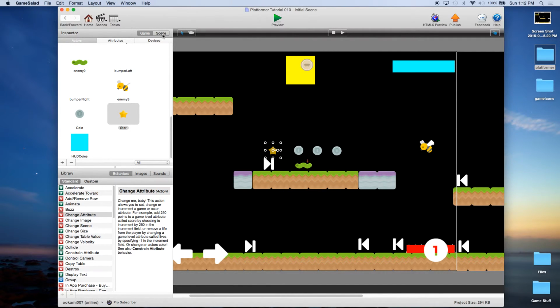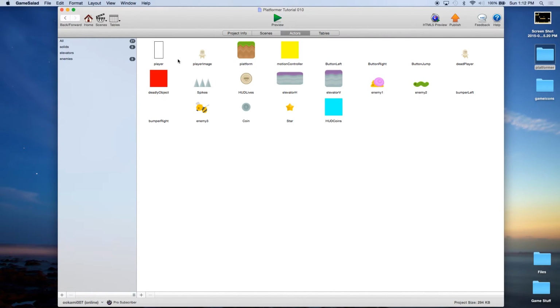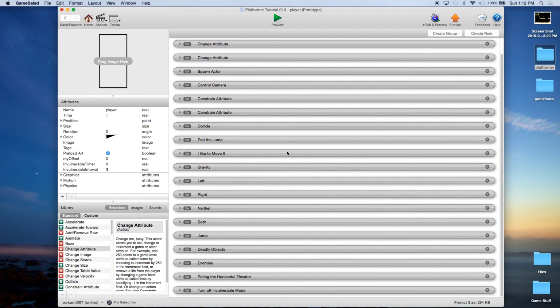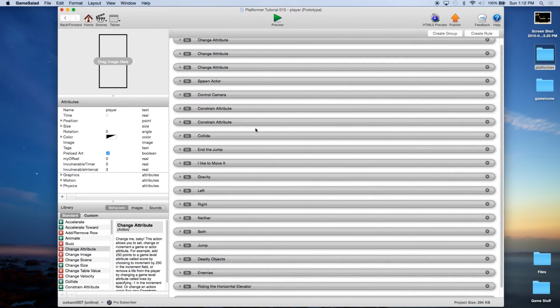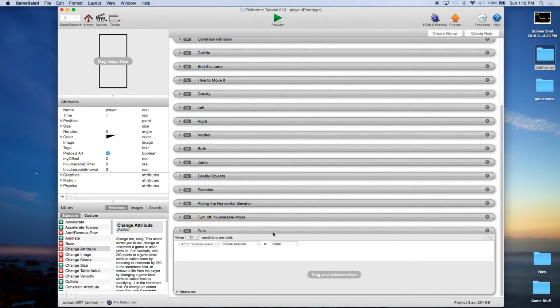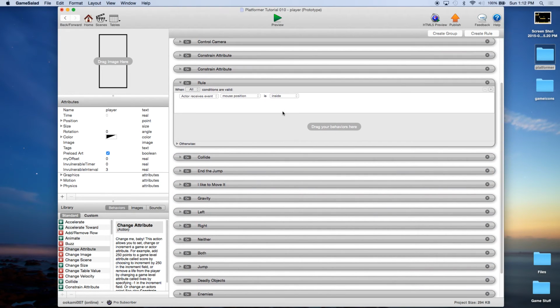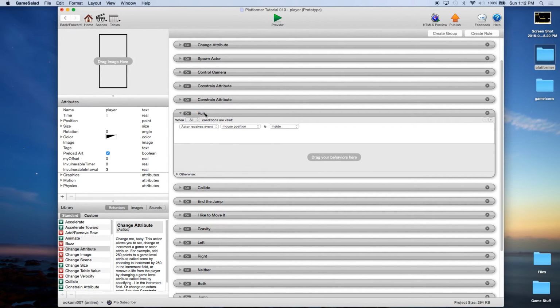Now of course the only thing we didn't do while we were in there, we handled the invulnerability, but we never set up a rule to handle picking up that star. So let's go ahead and do that now and create a new rule. We're going to move it towards the top, not too far at the top, and we're going to say pick up star.